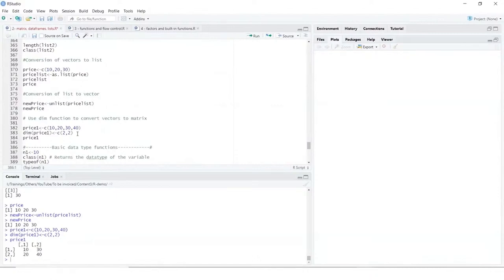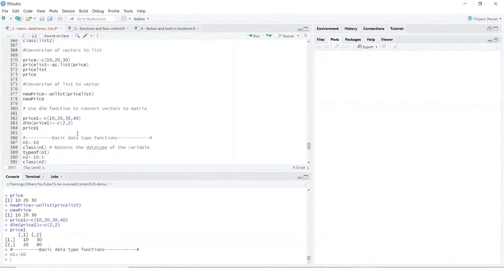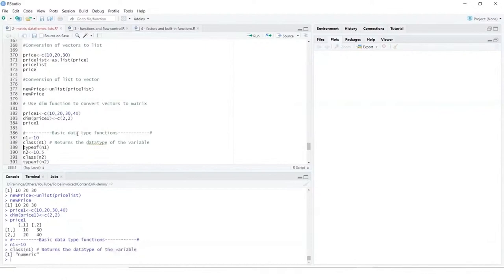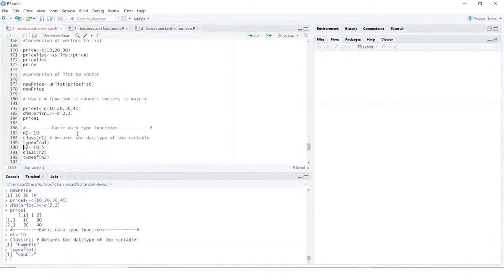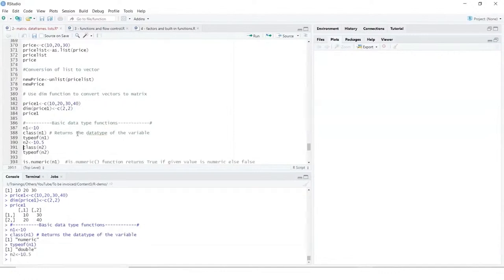Now, when you talk about basic data type functions, we have seen how you use the assignment operator, and how you get the data type of a particular variable or the class to which it belongs. I can assign different values such as 10.5.